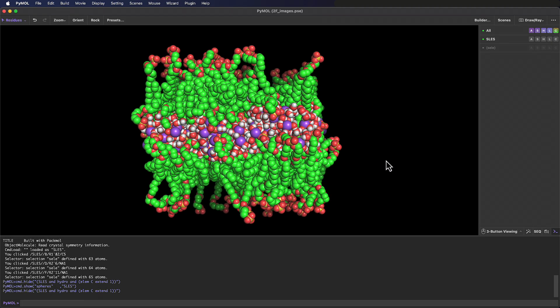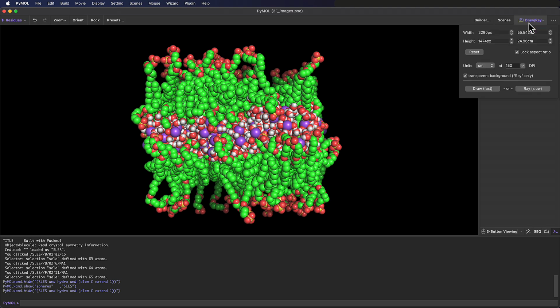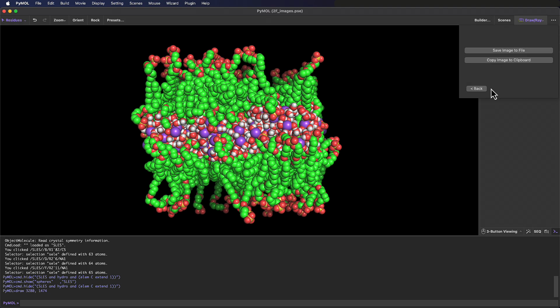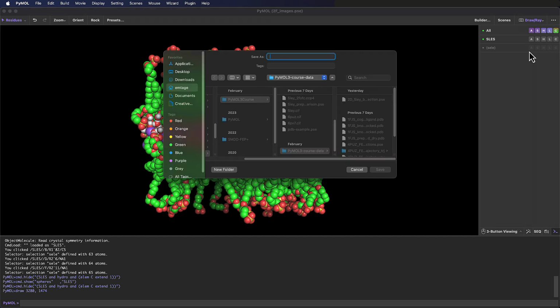In the panel toolbar, click on the Draw Ray button. Here we can edit the dimensions and pixel density or quality of our image. For now, let's keep the default settings and click Draw. The Draw option captures the image exactly as you see it on the screen, albeit with the chosen size and resolution properties. We can choose to save this image or copy it to clipboard to paste elsewhere.